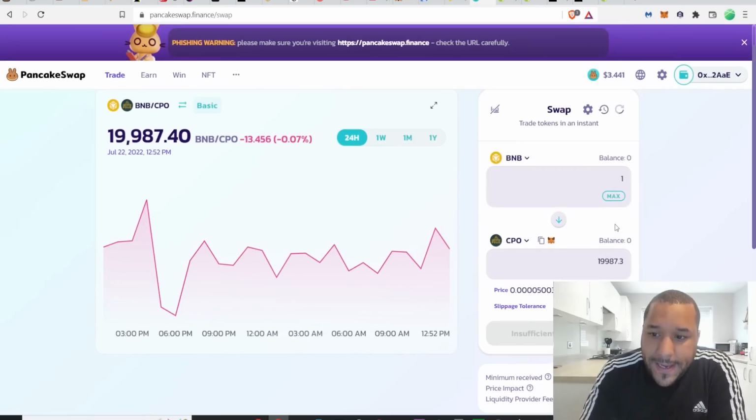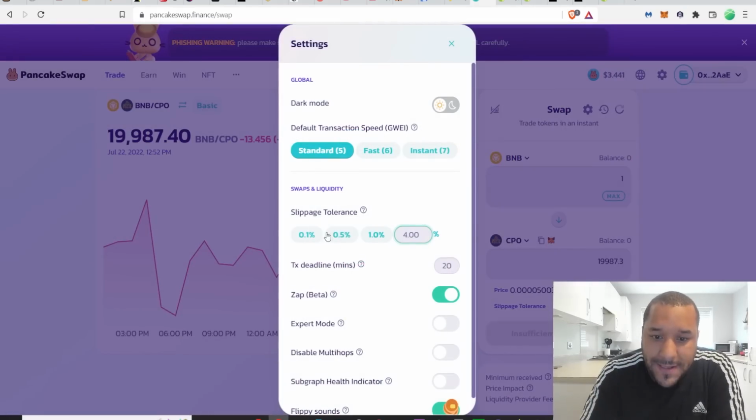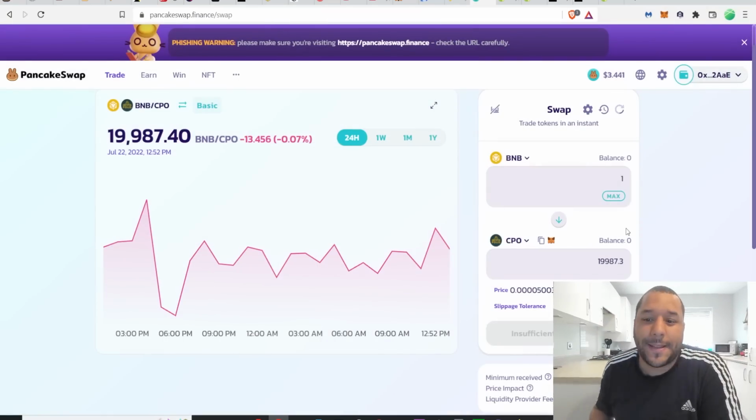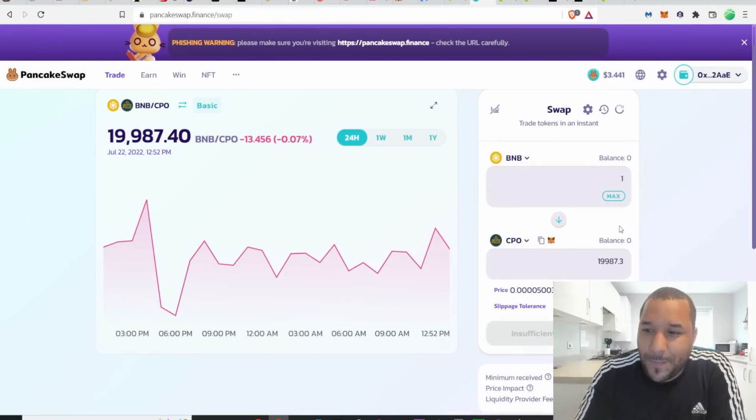But I would ideally keep it as low as possible, 0.5, because that means you're not going to get taxed so much when you're buying coins. So always keep an eye on that when you're swapping tokens.